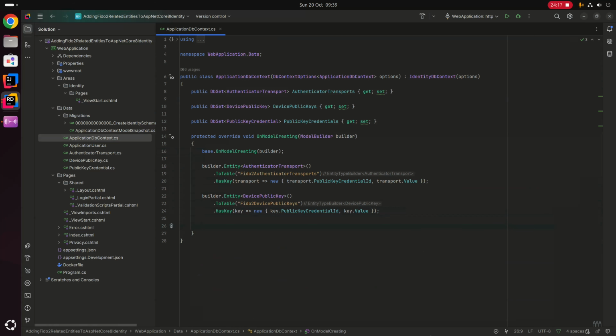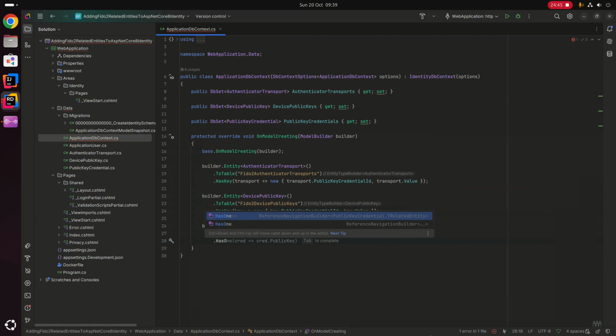Finally, last but not least, we are going to set up the public key credentials table. So we're going to say builder.entity of type public key credential. And this is then going to be written to a table called FIDO2 public key credentials. And then we're going to set up the relationship between our application user and our public key credential. So we're going to say has one, and this is going to be of type application user, like so.